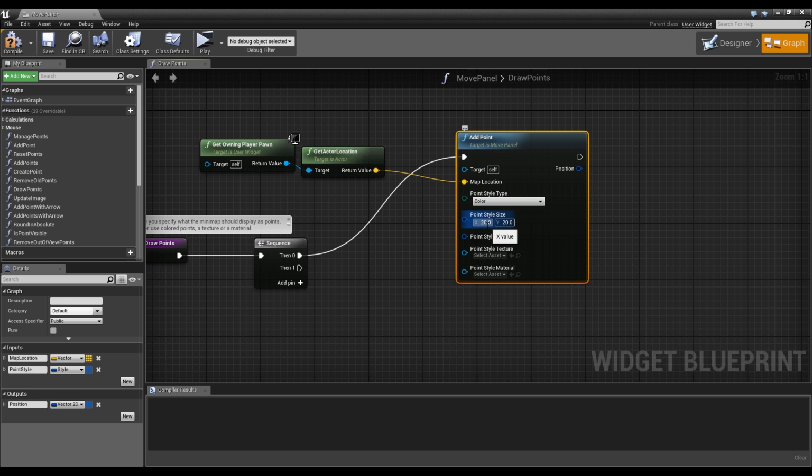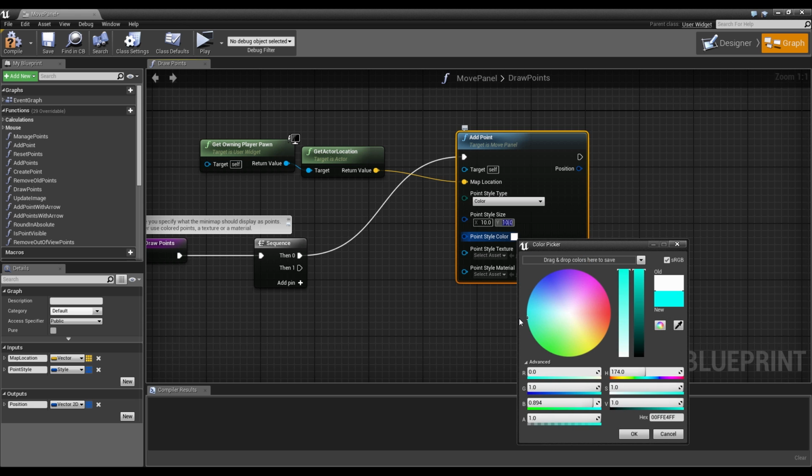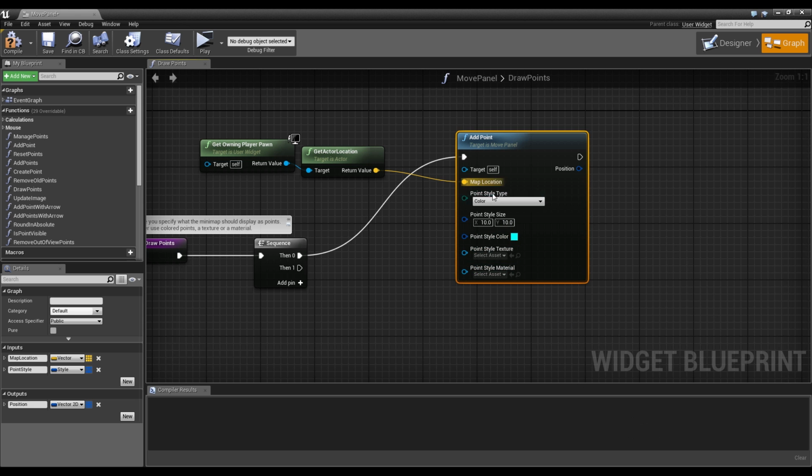We will set the size to, let's say, 10 and 10. We can choose a color. I will choose, let's say, a nice bright blue. And if you chose color, you don't have to care about the two input pins here on the bottom.